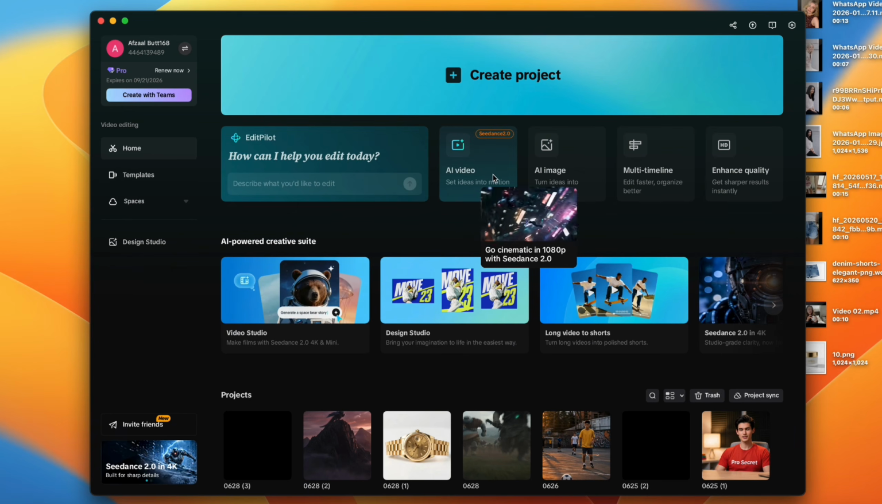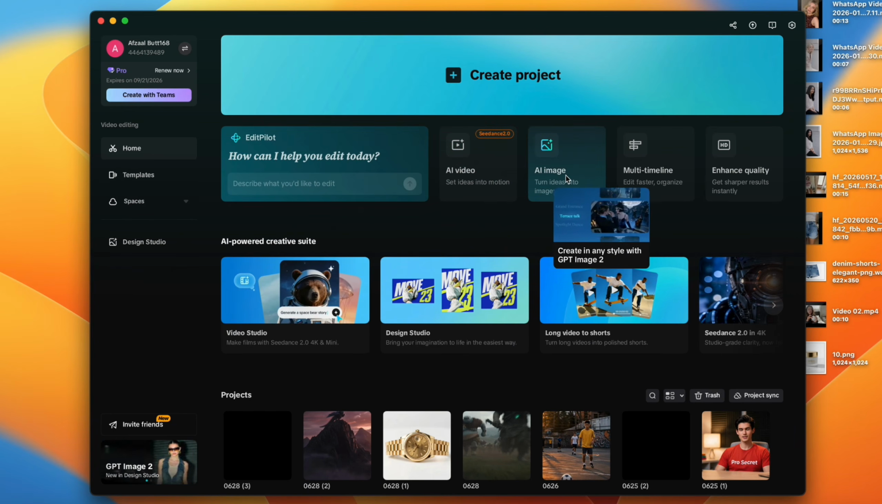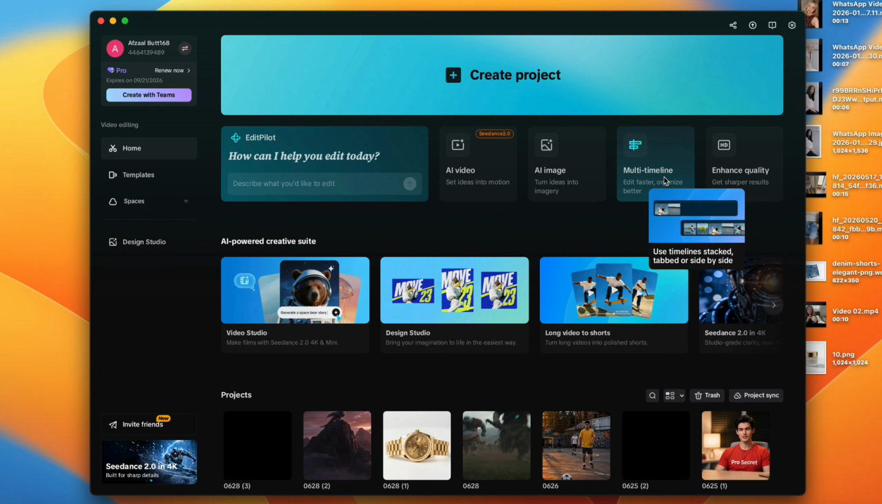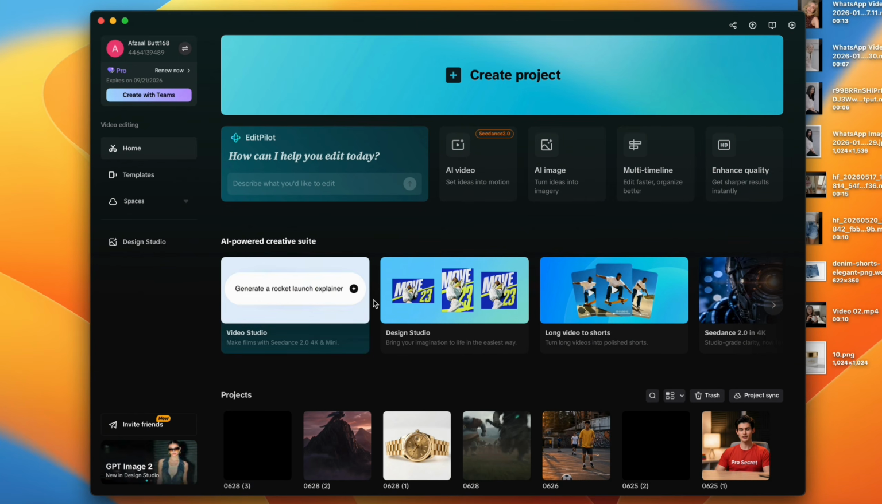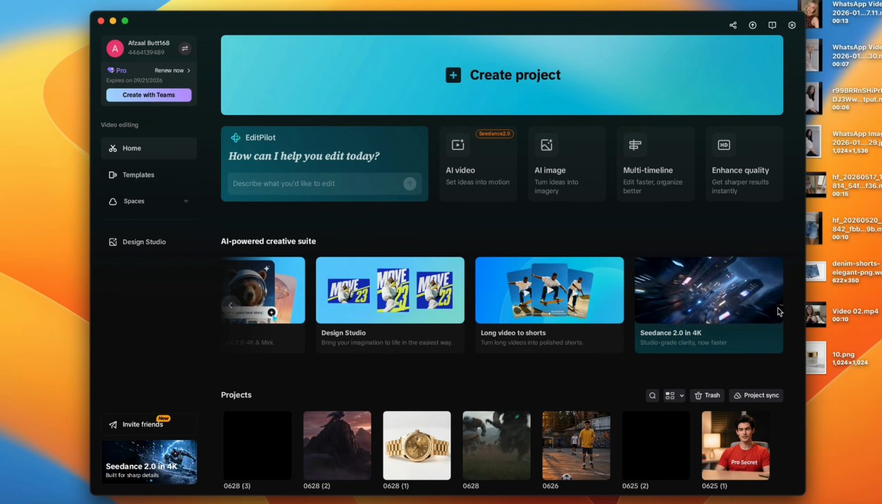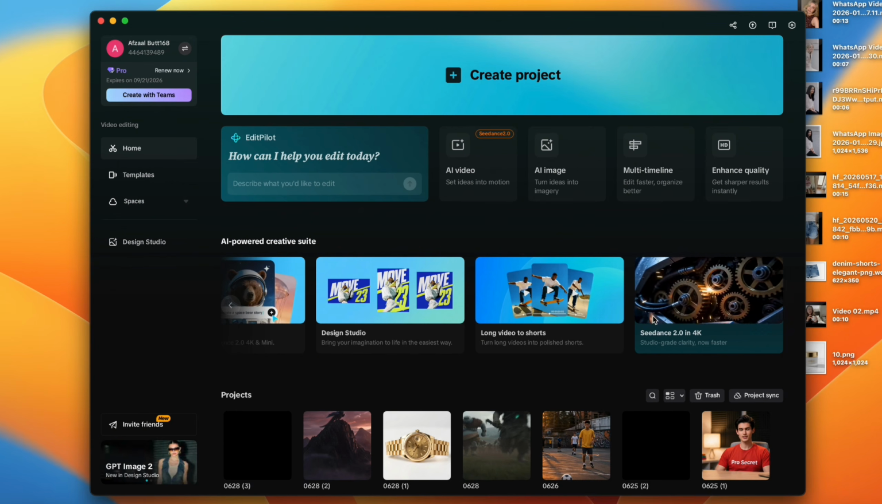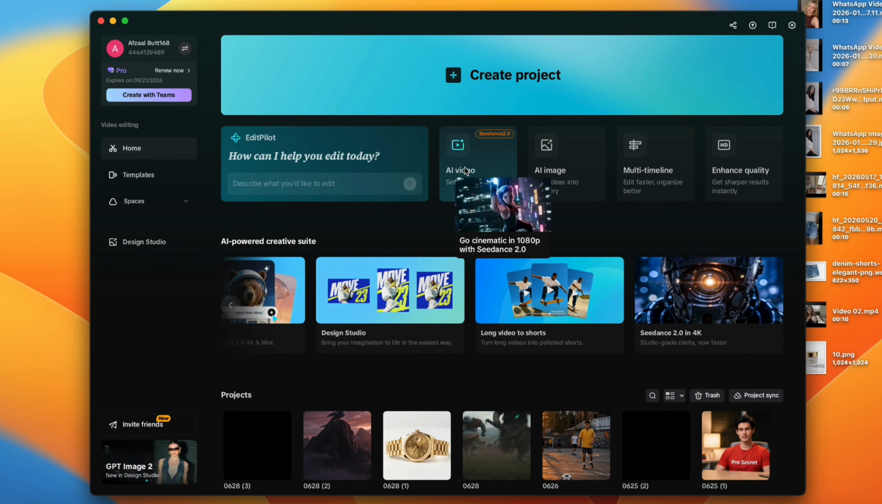As you can see, CapCut offers a lot of AI features, so you don't need to switch between multiple tabs or pay for multiple subscriptions. You get everything in one place. Today, I'm generating AI videos, so I'll click on AI video.